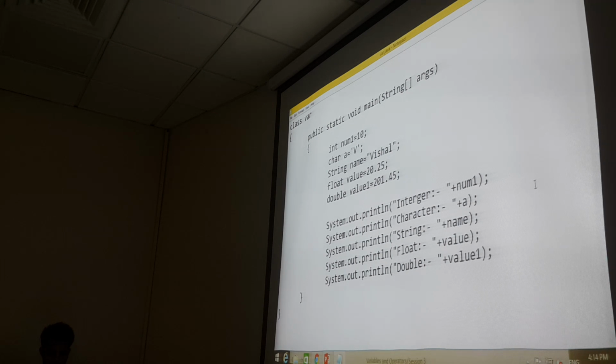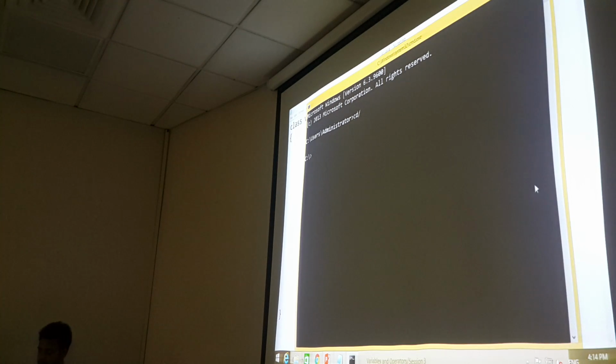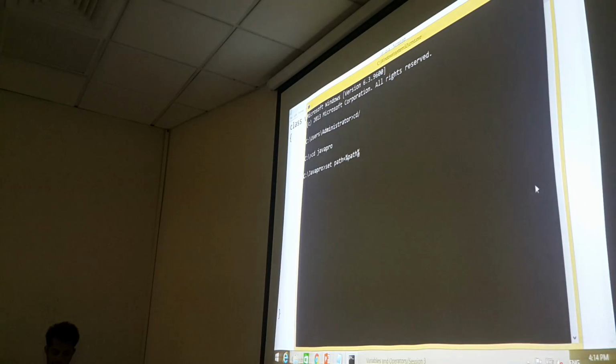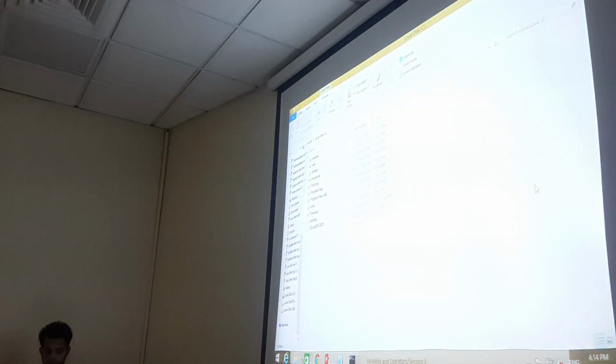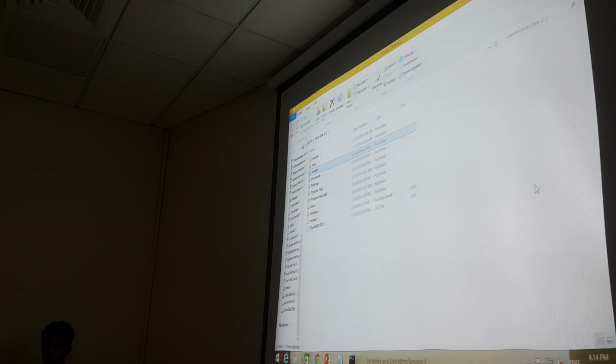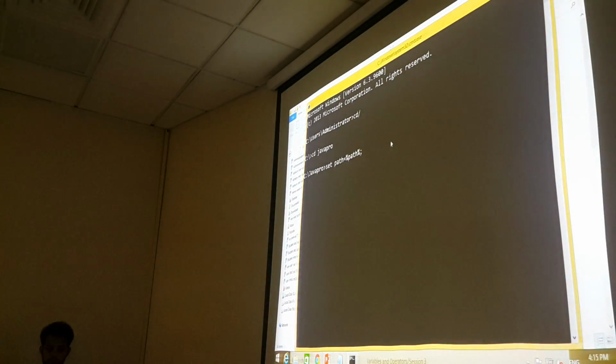Okay, now tell me how to execute this one. CMD, C:, cd slash name of folder. Set path equals %path%; and then the directory address. How to get the directory address? Go to C drive, Program Files, Java, JDK, bin. Copy, and paste.